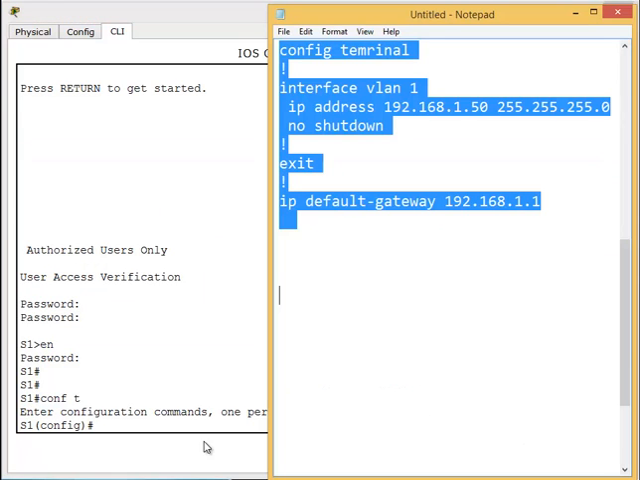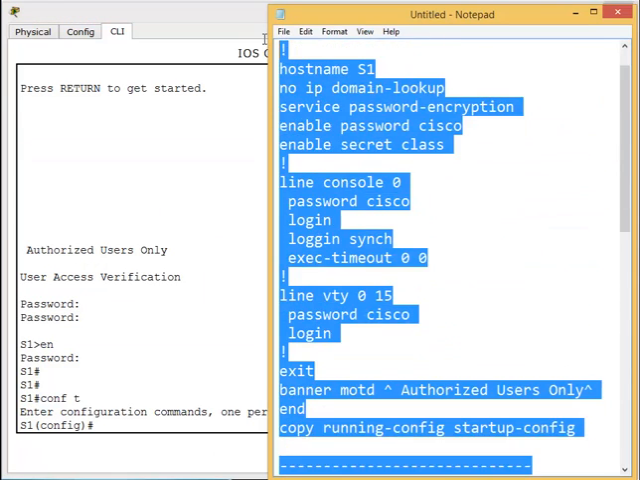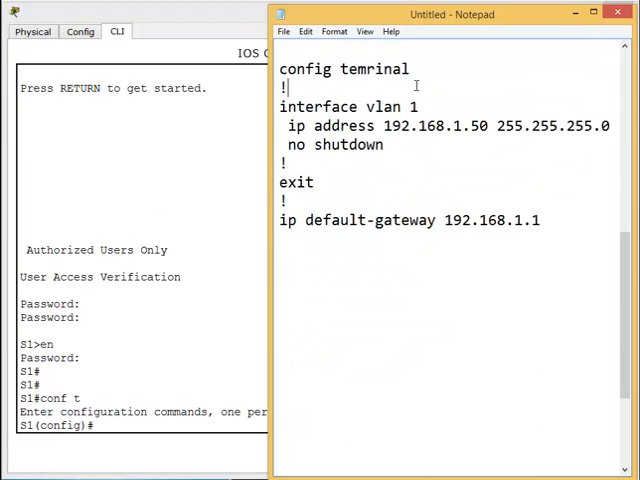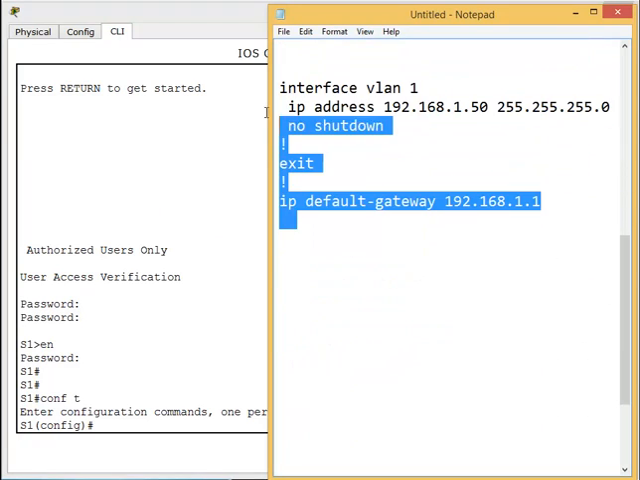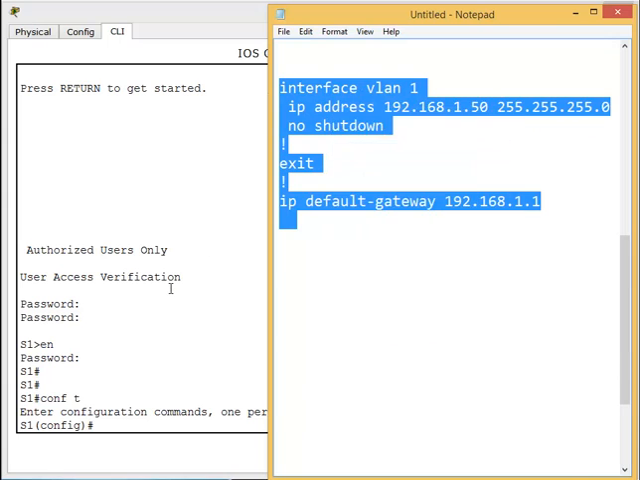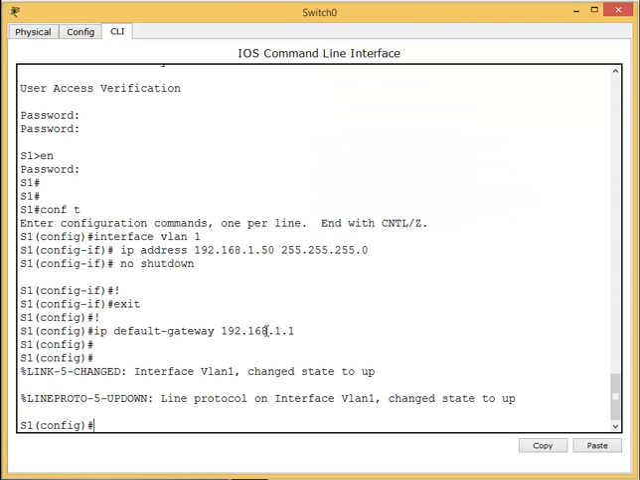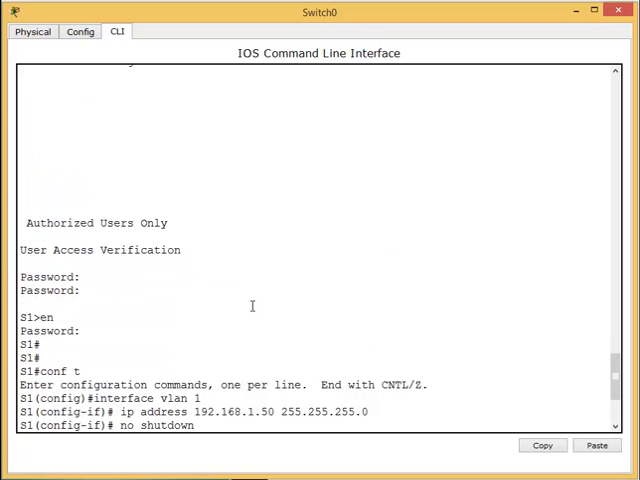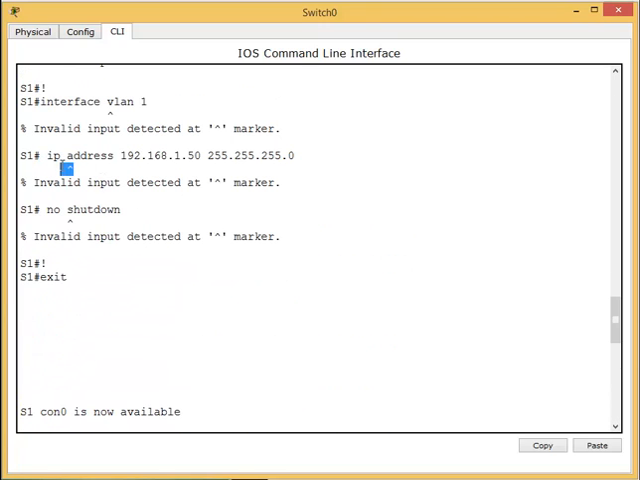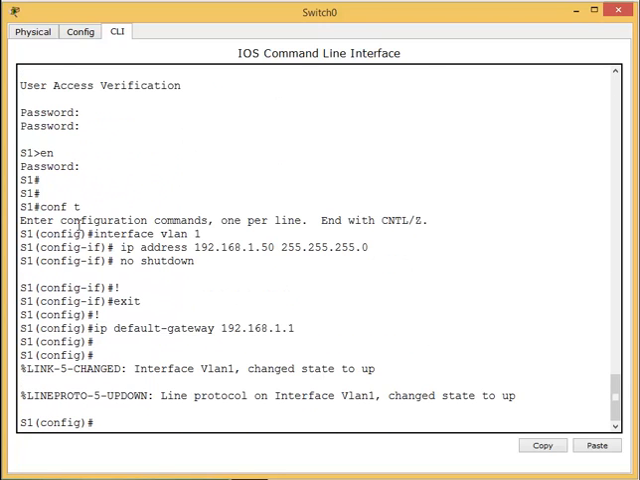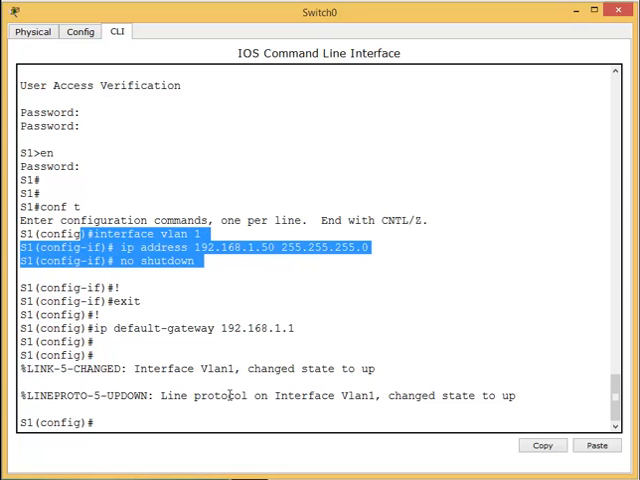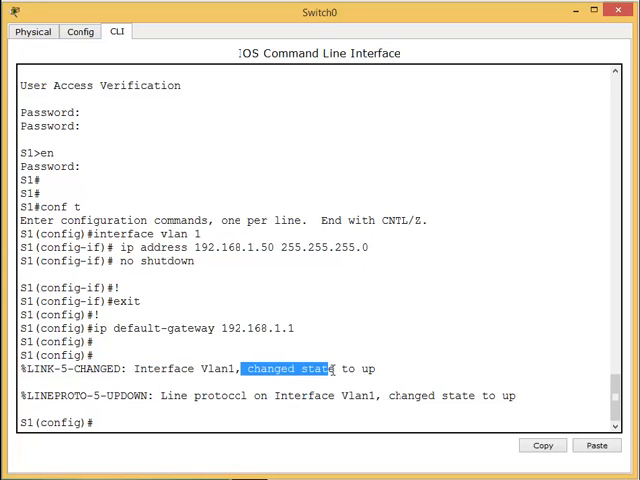Configure terminal, then I'll go there. I can delete that because that was wrong, that was the problem. I already did that. Now highlight all this, copy and paste it there. Okay, now I don't see any markers like we saw early on. I'm not seeing any here. So this is good. It's telling me the configuration is good. Plus, it's telling me the interface VLAN 1 has changed state to up, so it's working. Excellent.